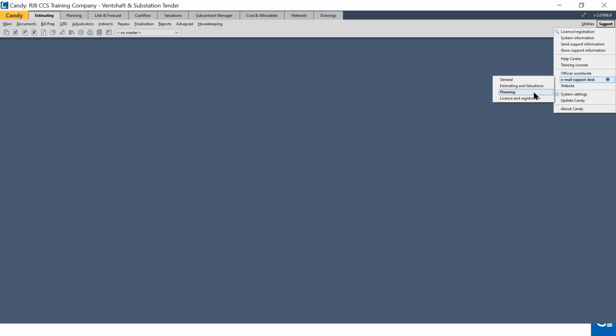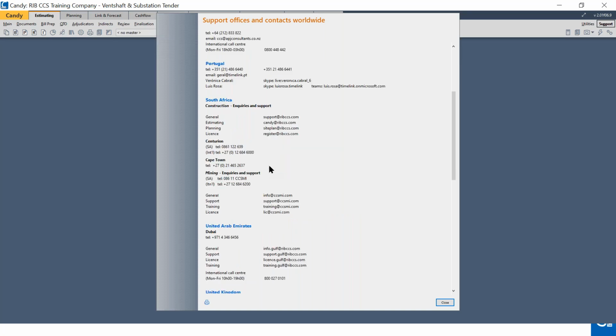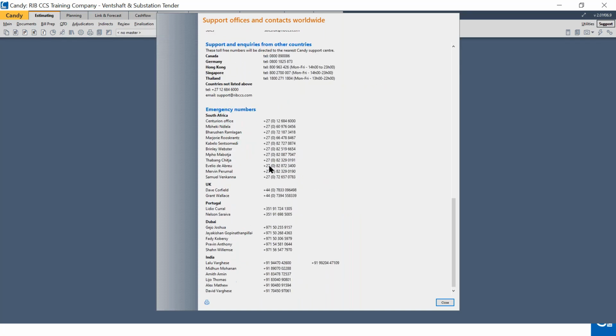If it's urgent and you need to contact your local RIB-CCS office, you can do that by again clicking on support, and then you will see offices worldwide. By clicking on offices worldwide, it gives you a list of all our offices. You'll notice there's Australia, India, New Zealand, Portugal, South Africa, and if I continue scrolling, you'll then see where our other offices are.